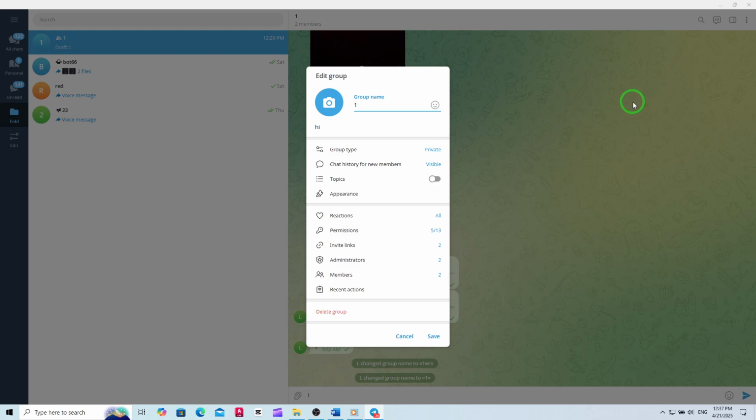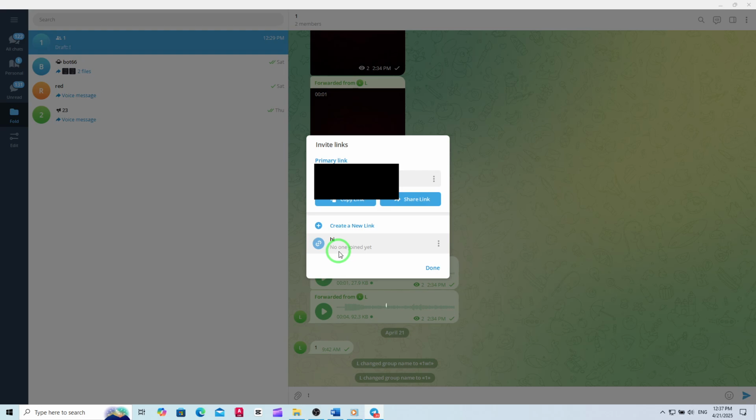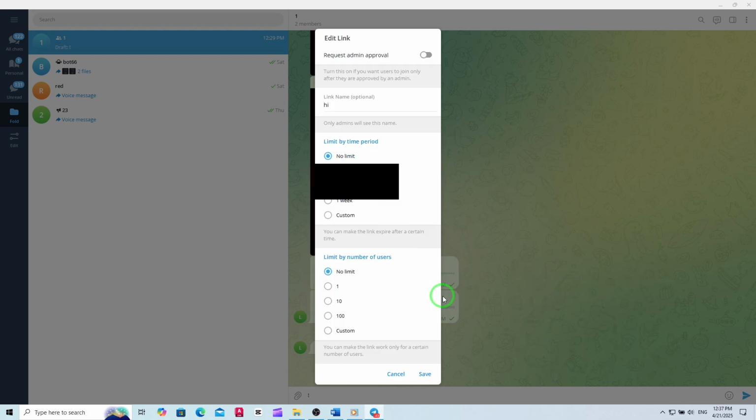Inside the Management menu, look for the section labeled Invite Links. Click on it to see all the ways people can join your group. Now you have two options. If you want to update an existing invite link, simply right-click on the link and choose Edit. If you'd rather create a new link specifically for join requests, click on Create a New Link.